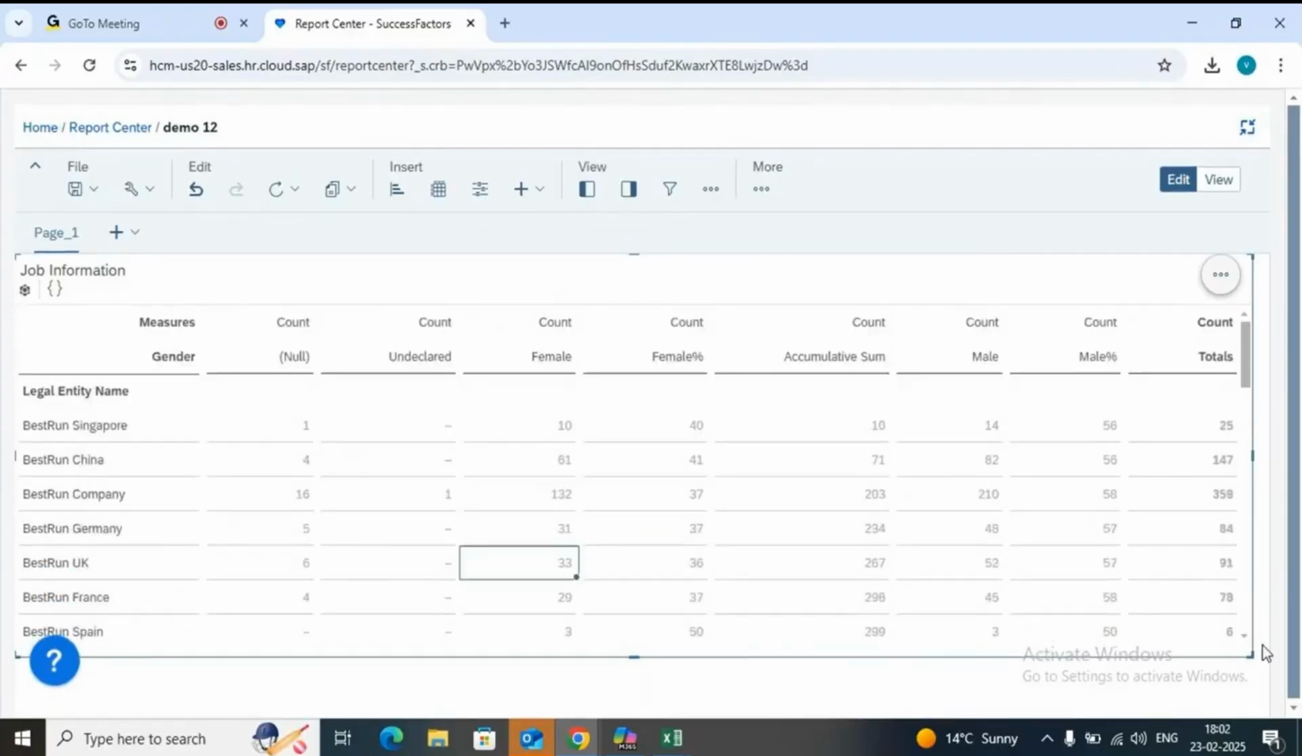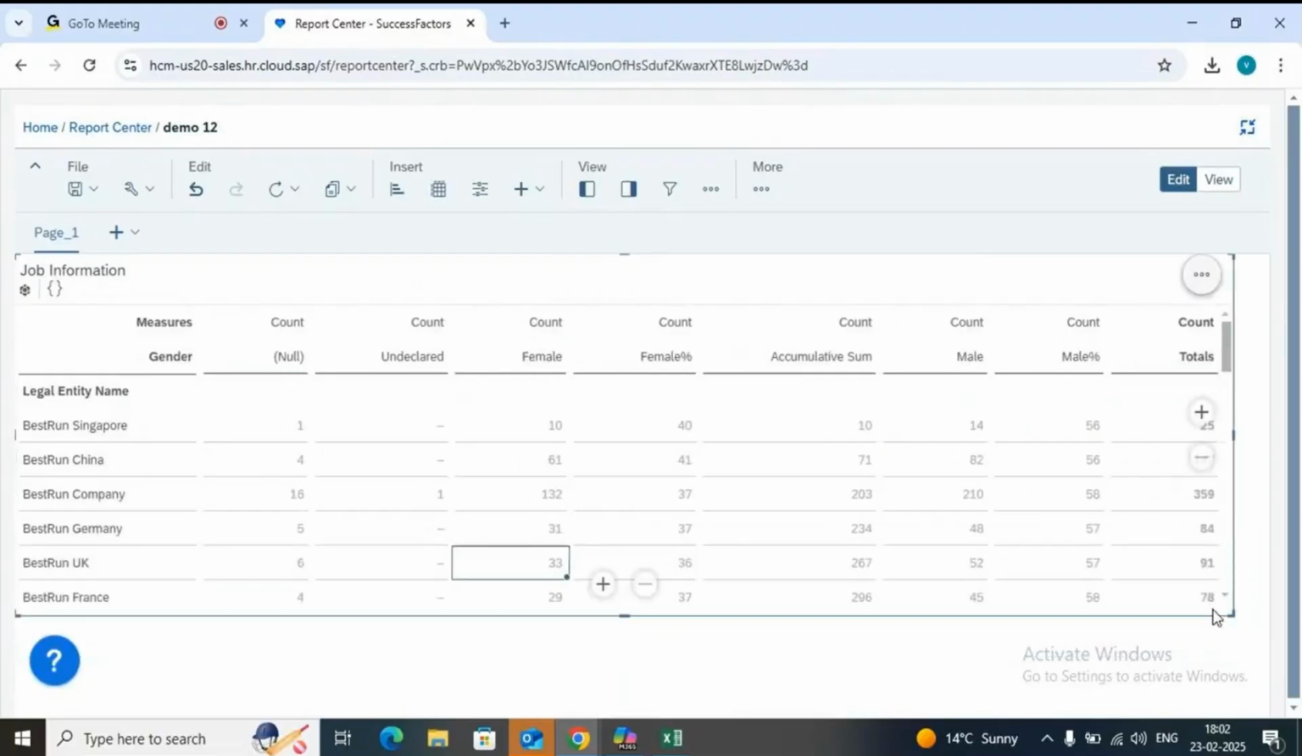So now, should I move to the next example?